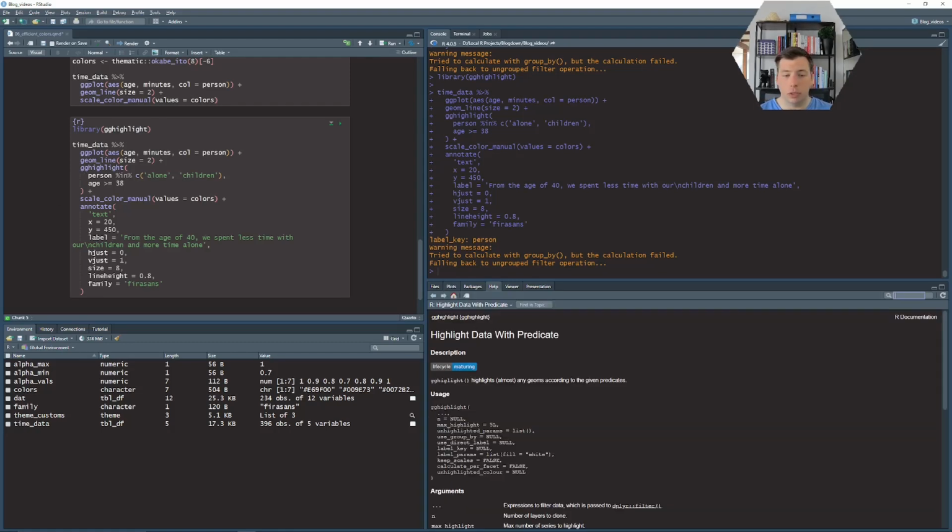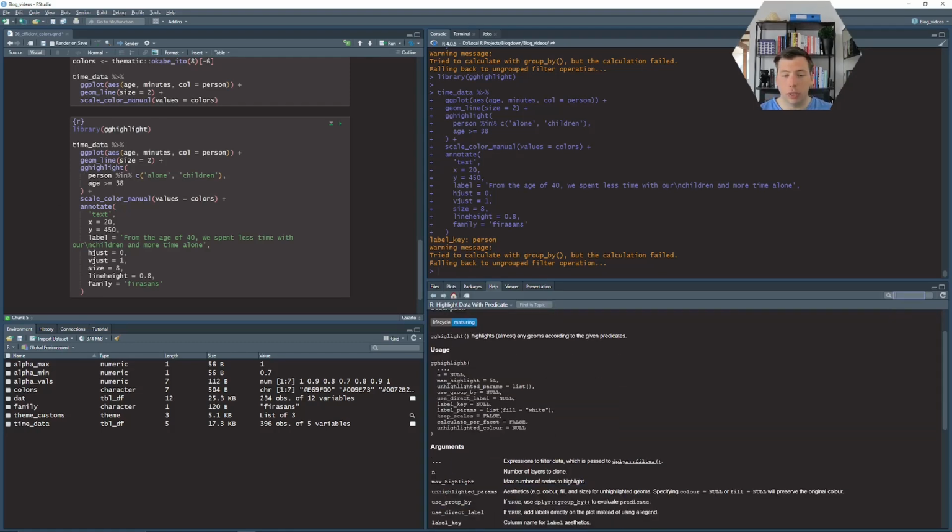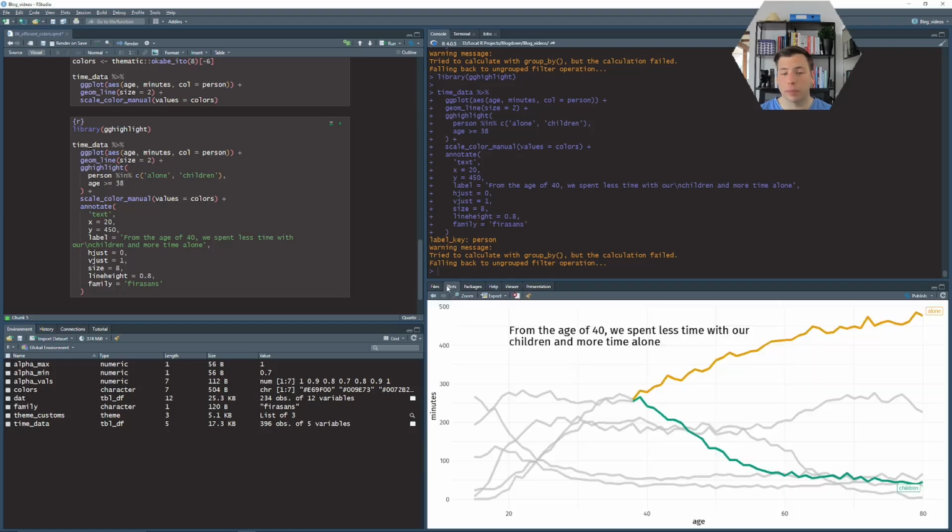We could format the labels in gghighlight. If we look into the documentation, then we could use the label params and give a list that can describe how the labels are supposed to look like. For instance, we could change the colors, or not the colors, that wouldn't make any sense, but we could change the size of the label so that these labels are larger, because right now they are really small.